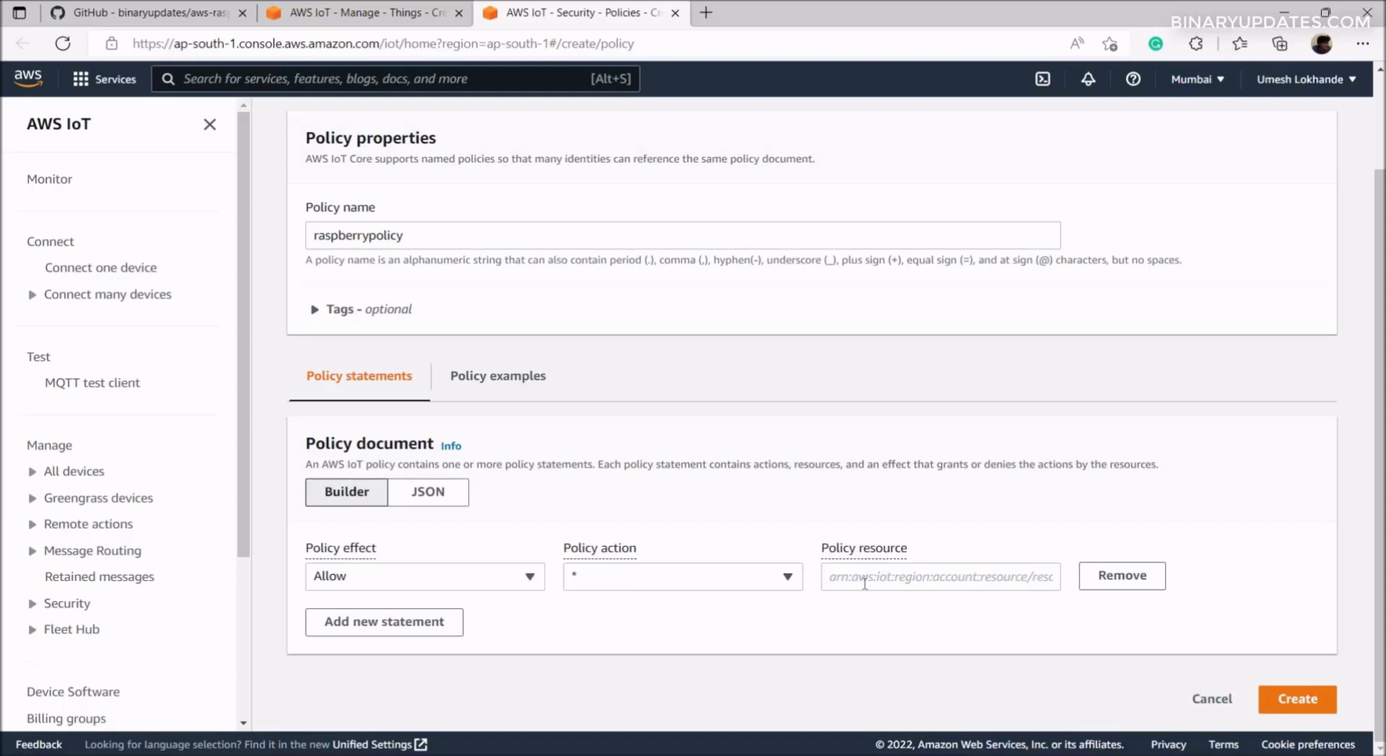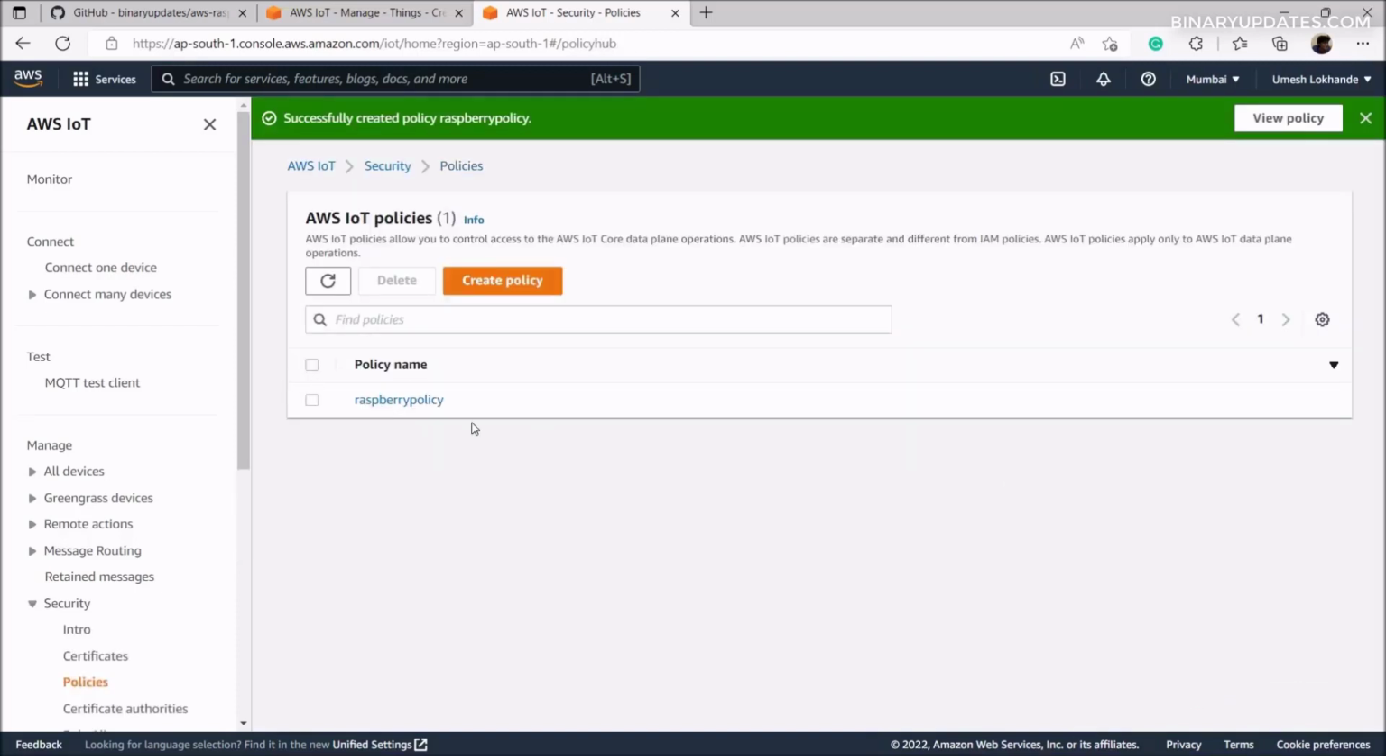And then for the policy resource, here we have to put star, and star basically considers the entire space where we store our data in the database. Right in the back end there are SQL servers, so we better put star here, and then click on create. The policy will get created. You see the policy is successfully created, Raspberry policy.